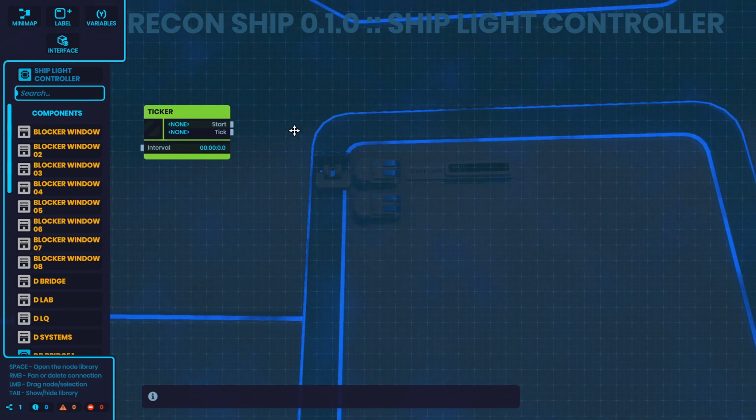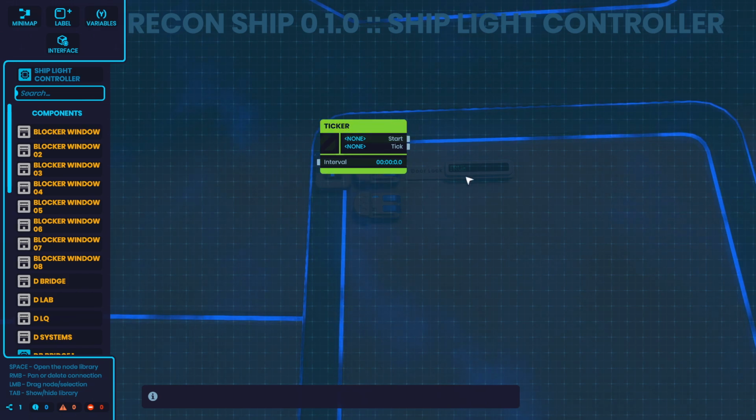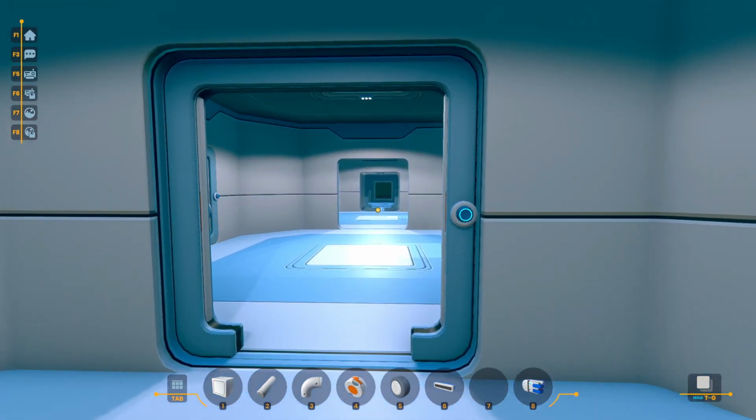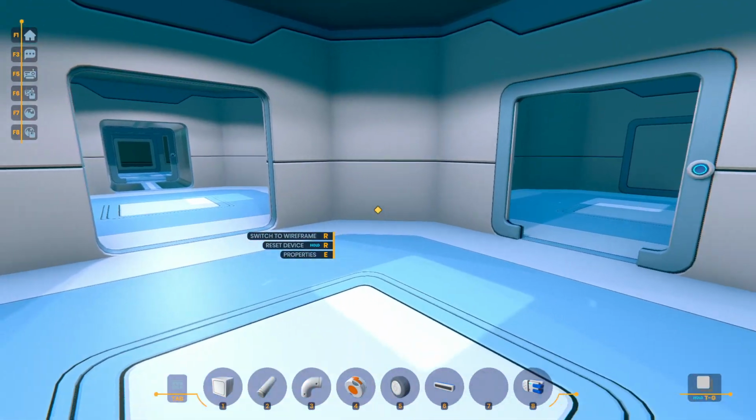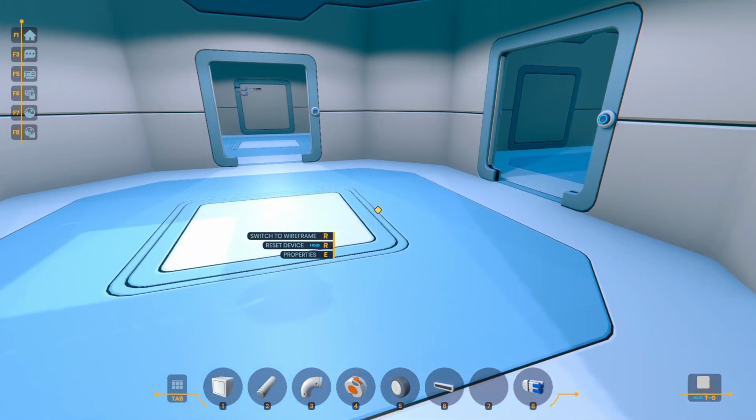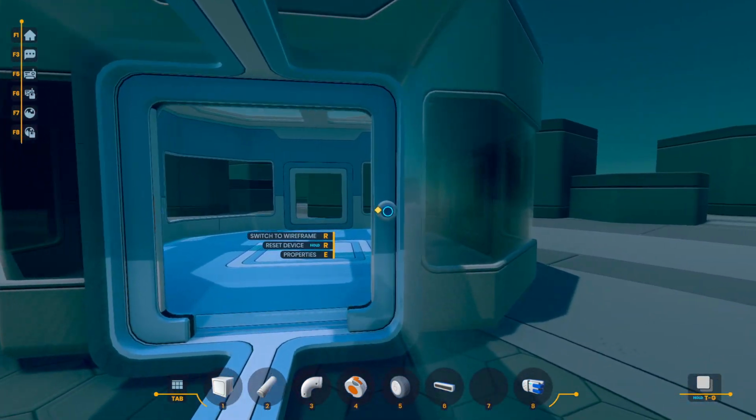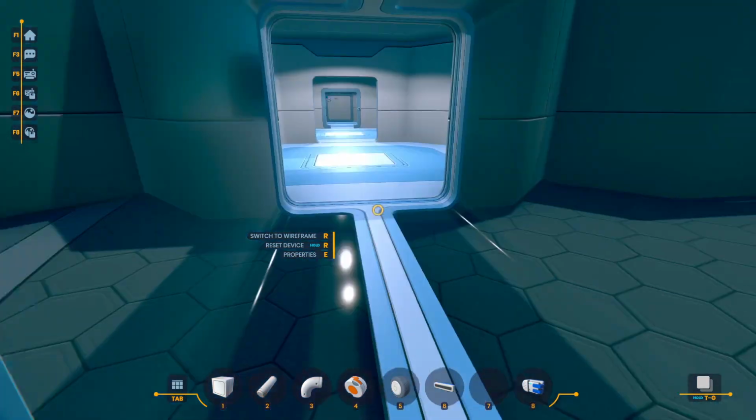So, this is going to be for my door lights. This is going to be tricky because I want each room to have its lights controlled separately. So the 2 hangars, the living quarters, systems, and the bridge are all going to have their own lights set up.